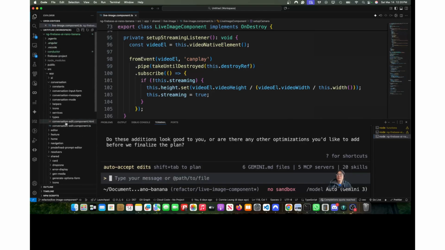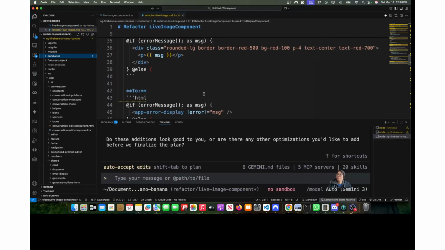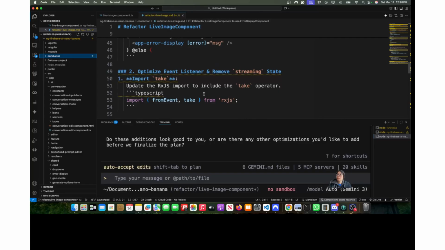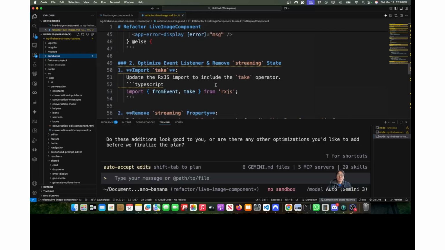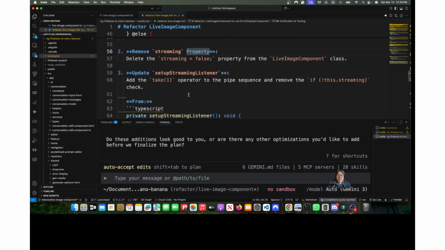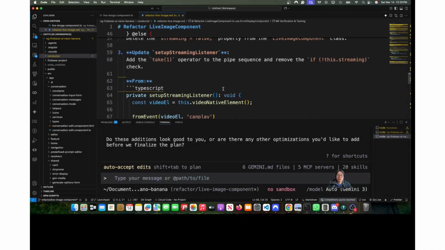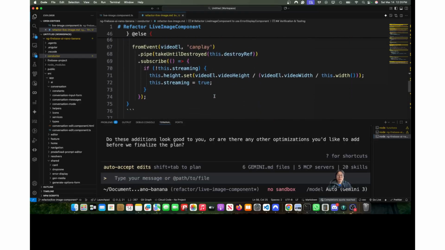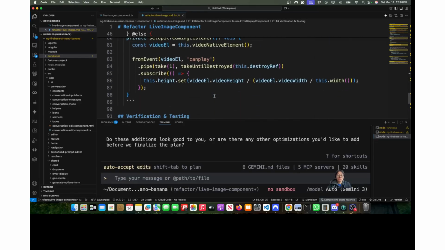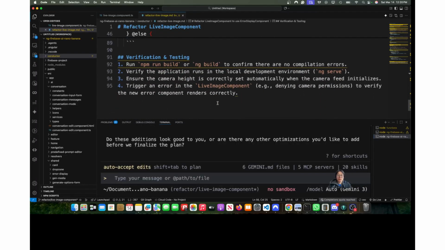Where is the markdown file? I want to open it to read the content. Number 2, optimize event listener and remove streaming state. So import take, yep. Add the take(1) operator to the pipe sequence and remove the if this.streaming. So this is the old code. This is the new code, and perfect.